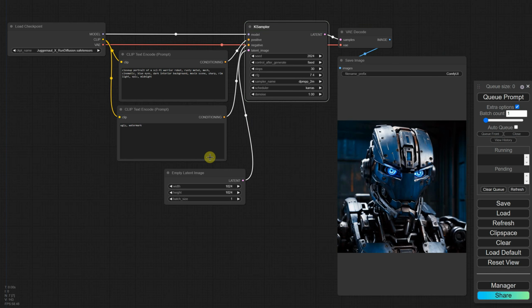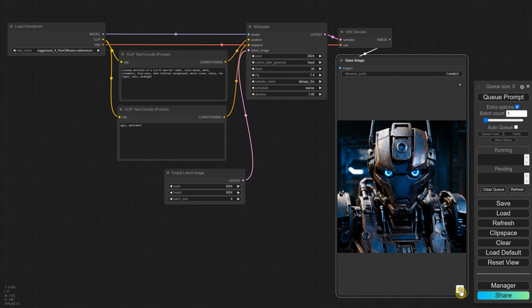On the empty latent image, in addition to width and height, you can also set the batch size. So if I set it to 4 there, instead of generating 1 image, it will generate 4. When it's ready, you'll see in the bottom right corner 1 of 4, and if you click on that, it will switch to the next image and continue in a loop.